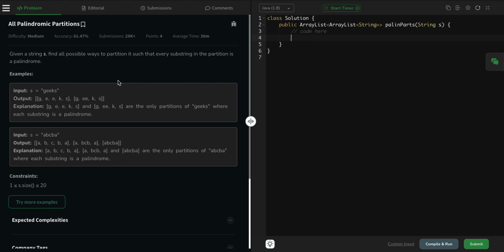Today's problem is all palindromic partitions. So the problem statement is: given a string S, find all possible ways to partition it such that every substring in the partition is a palindrome.